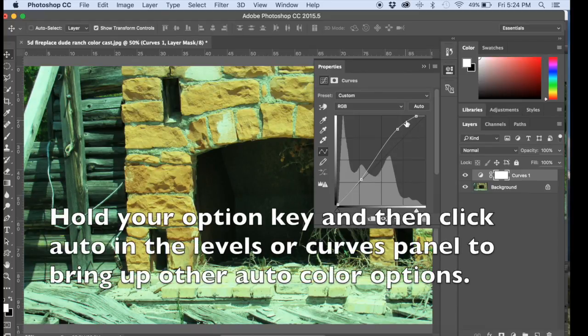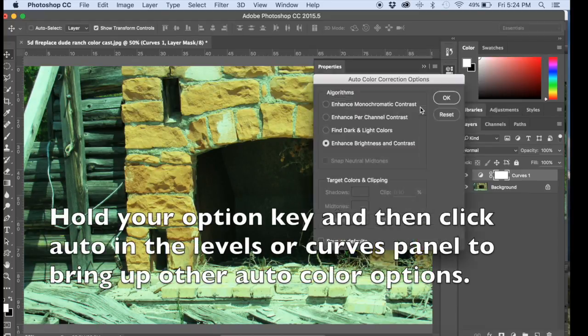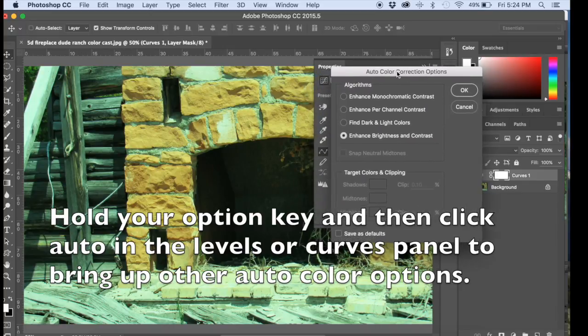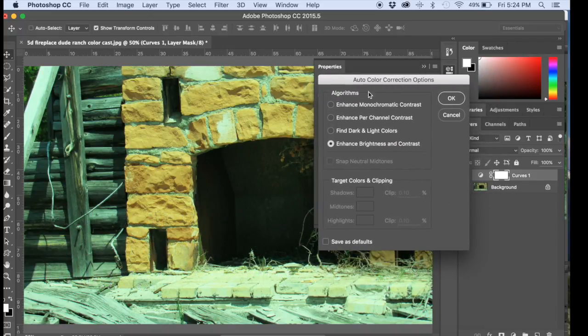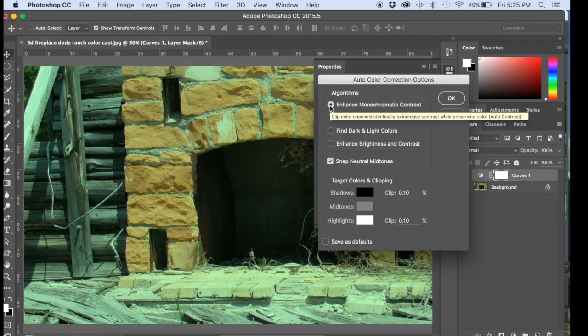So what I want you to do is hold down Option and then click Auto, and this other panel comes up, and you can drag it to the side. Okay, so you're going to play with these, which will be more auto color correcting settings, but they're more specific, so it gives you more options. It's a good idea to snap neutral midtones, because that will give sort of a baseline. That first one there, enhance monochromatic contrast, isn't very good. Let's go to the next one.